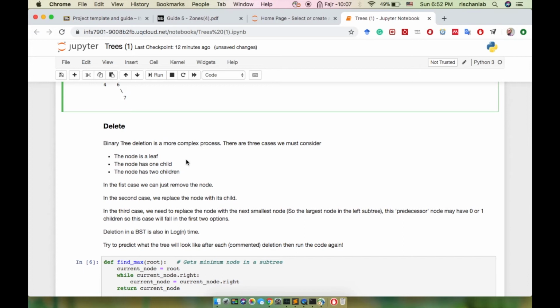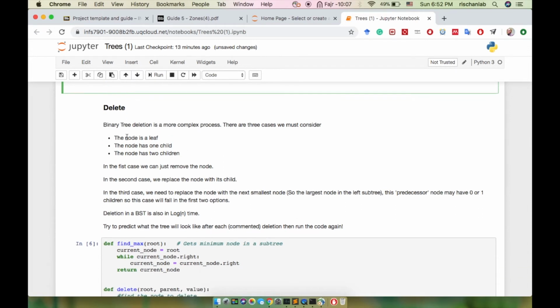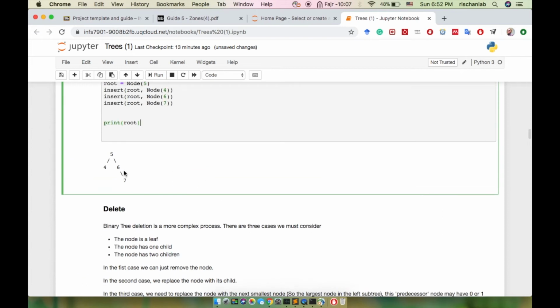And then how about the delete? So binary tree deletion is a more complex process. There are 3 cases we must consider. The first is what if the node is a leaf, and then the node has one child, and then the node has 2 children. So in the first case, we can just remove the node. So if the node is a leaf, for example, if we are going to remove the 7, we just remove it, right? Because there is no other leaf under the 7.